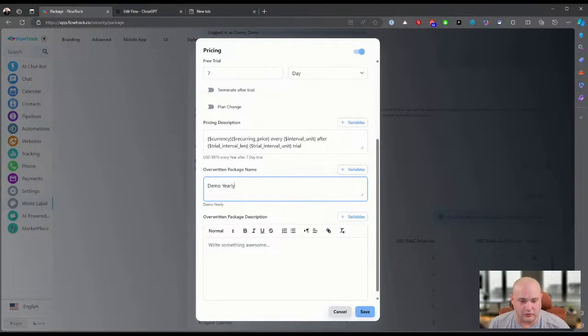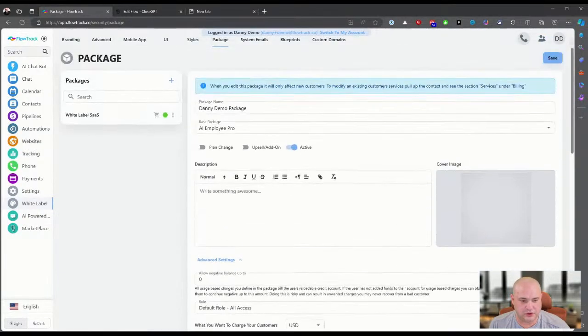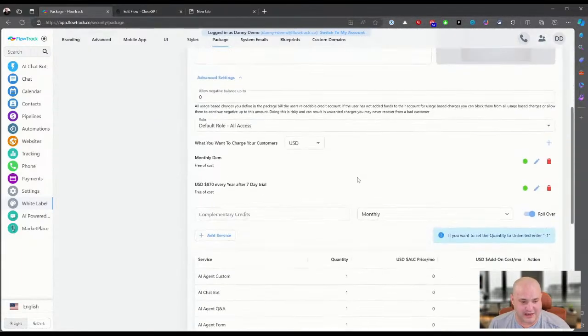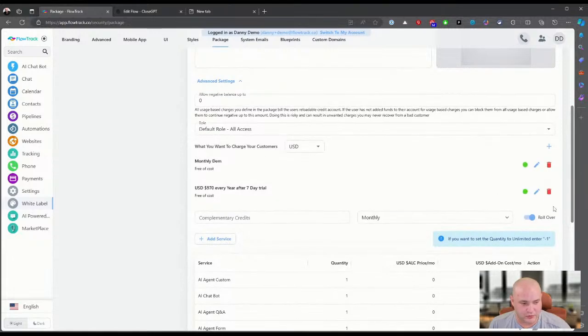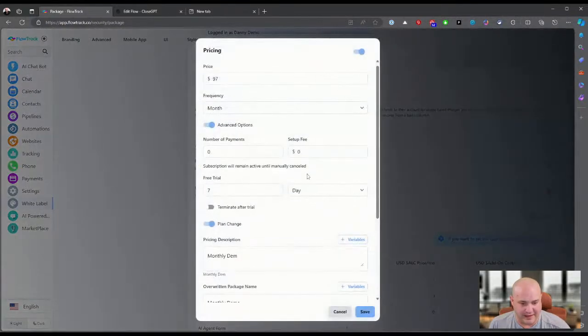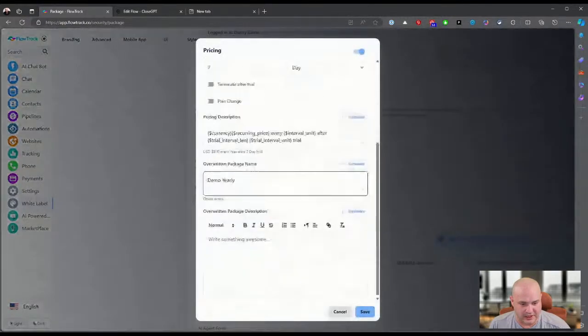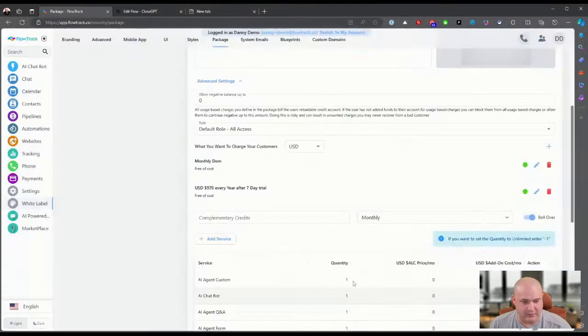And then you can also overwrite the package description, which would supersede what you put there. So this is what it would be named as the package. But because I checked those boxes on these two, it would overwrite the name, right? Monthly demo. So this one I would change to yearly demo. Make sense? All right. Now we have two different packages, right?